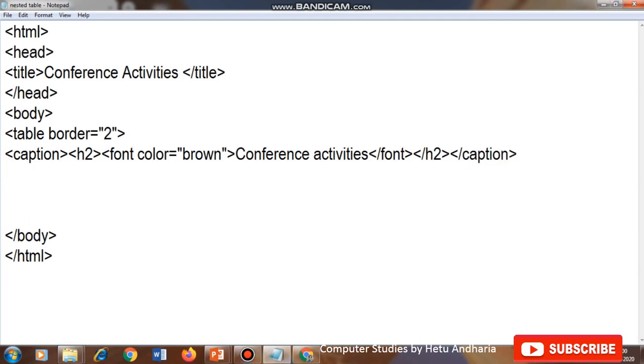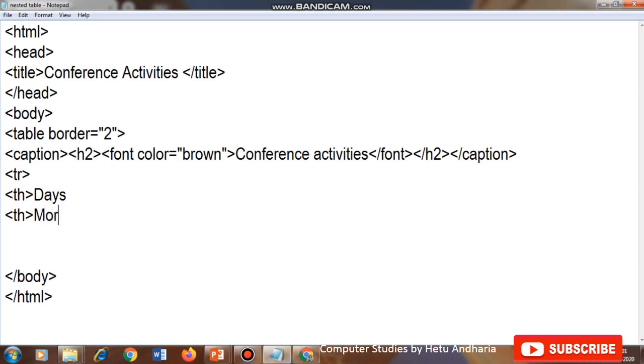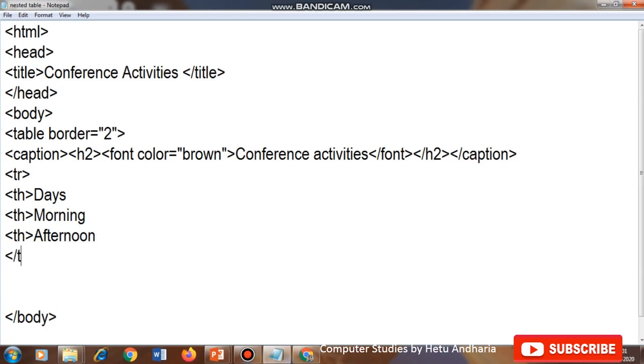Now the first row. To insert the first row we take the tag tr. Inside that we want to insert 3 columns, right? Those columns are headings, so we use th over there, and in that th the content we keep as days. Okay, in the textbook nothing was printed there, it was left blank. Now I don't close it, it's okay even if I don't close. Next th, the next heading will be morning. The third heading will be afternoon. And then we close that tr.